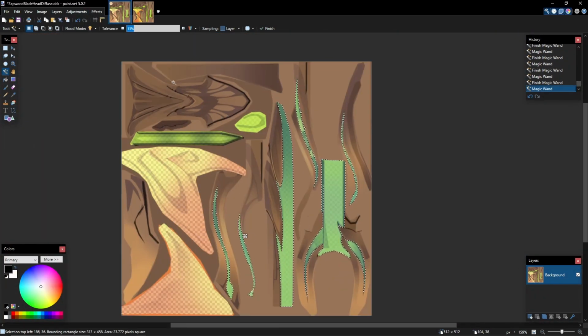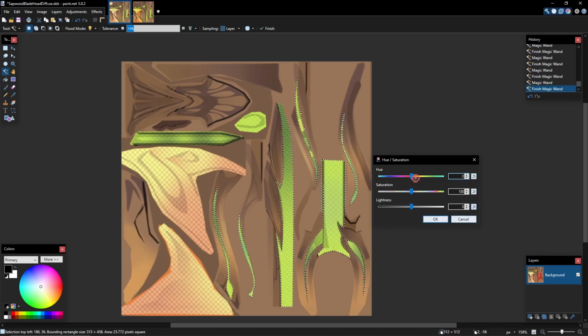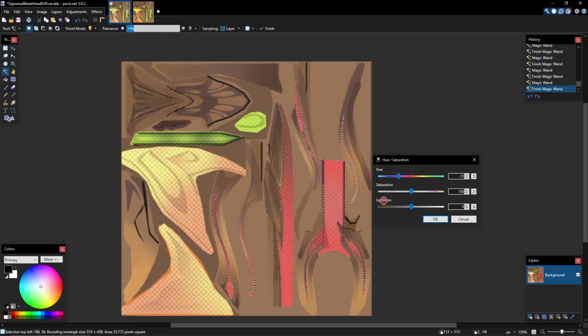In Paint.net, if you have selected everything that you want to recolor, you can do a very neat trick in adjustment, use hue and saturation. This will basically allow you to change whatever you have selected to any color that you want. So if I go to hue right now, this is basically the base color, and I can change this to any color of the rainbow. So I'll move it until it's a bit reddish, which is what I want to achieve.